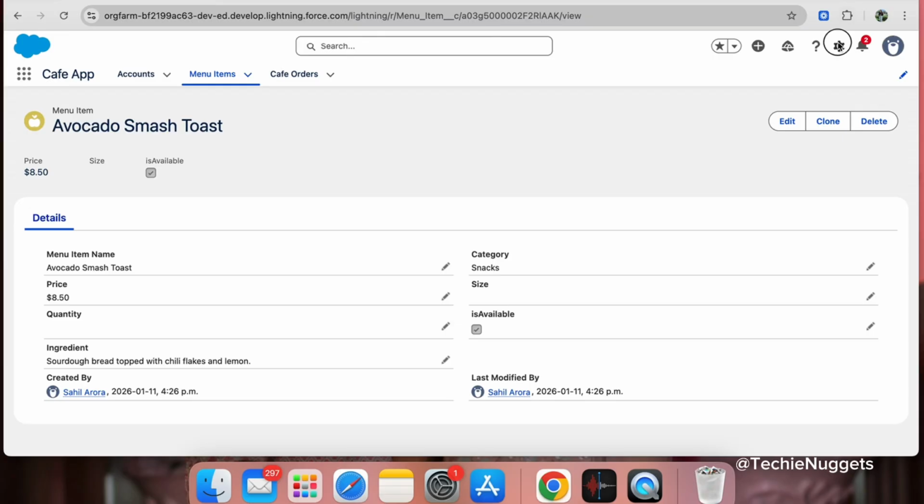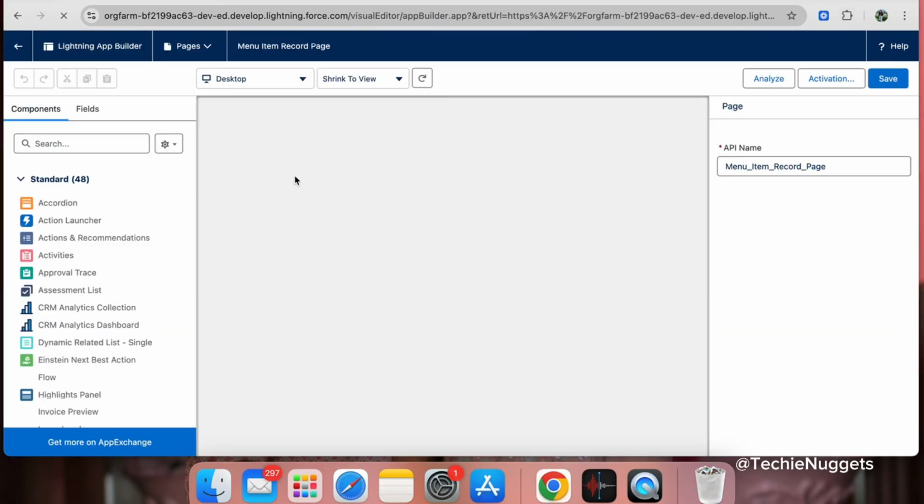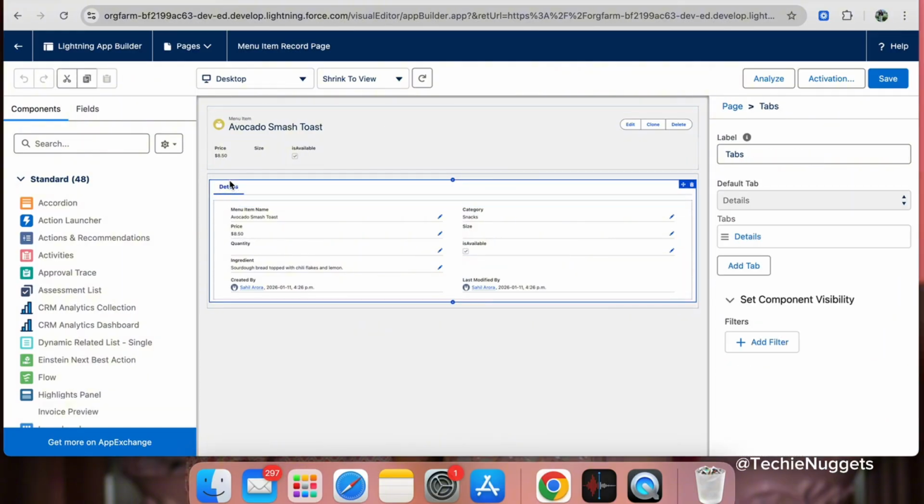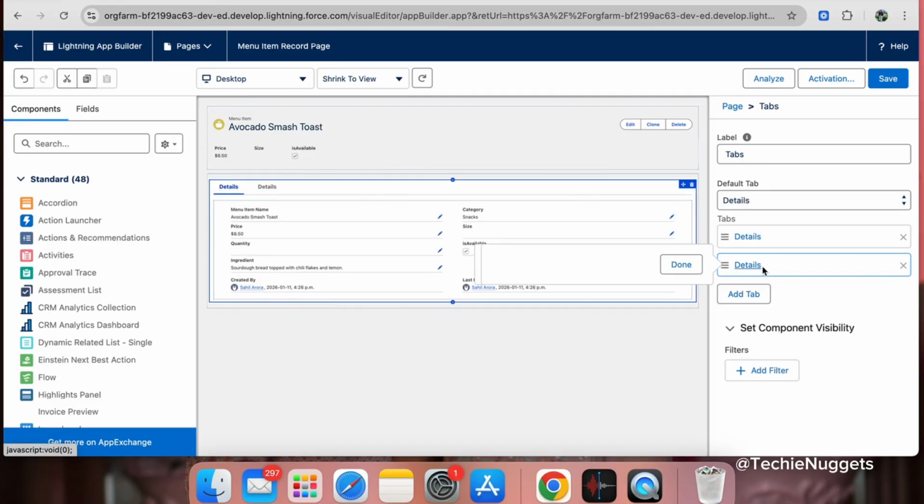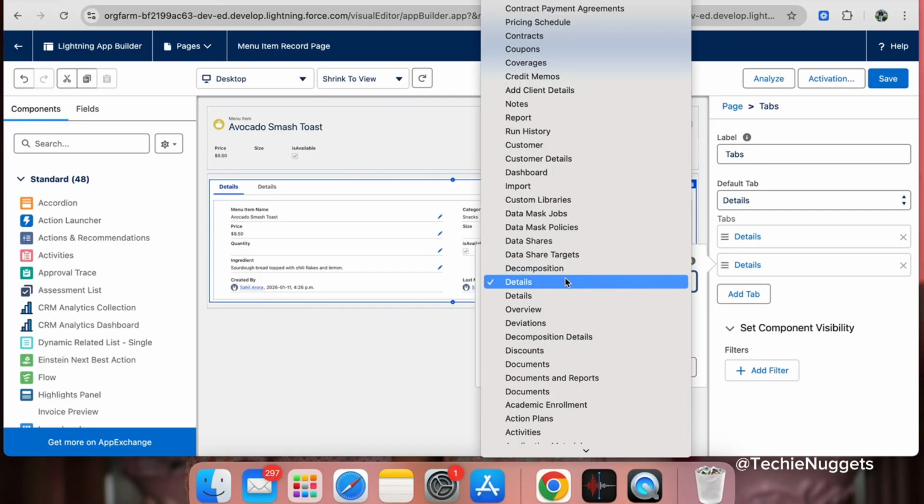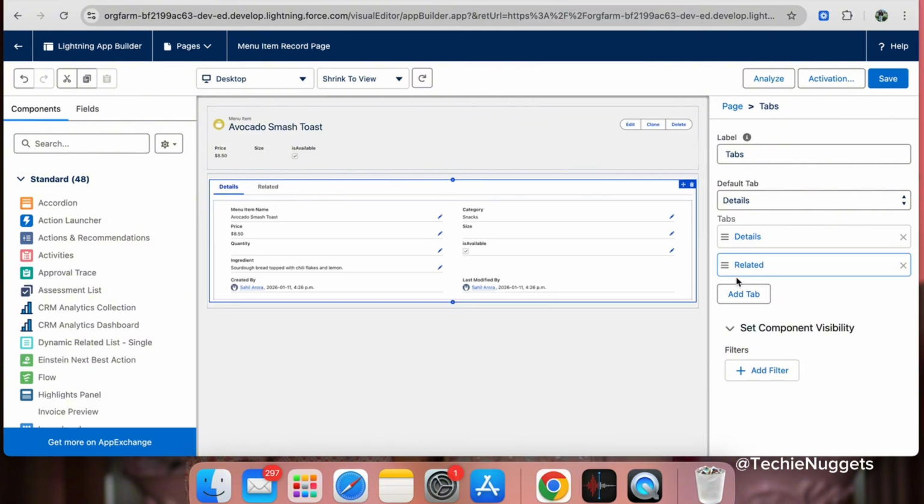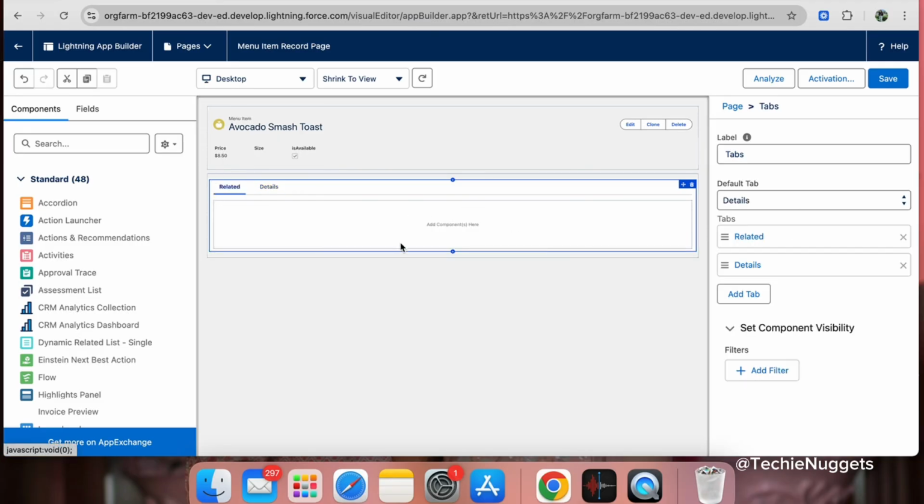So we'll click setup. We'll click edit page. It brings us to Lightning App Builder. And we'll click here. If you remember, in the previous video we removed related from here, and in this video we'll add a tab here and give it a name. Done. And I'll just move it up, so I want to keep related here. And under related, I want to show the list of all the orders.